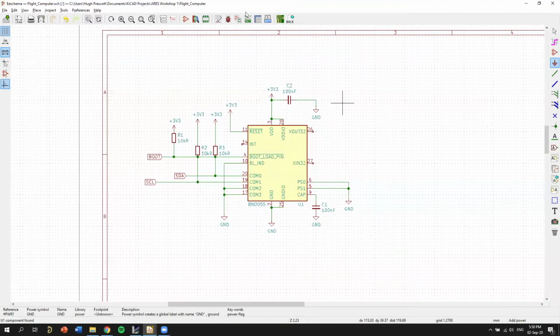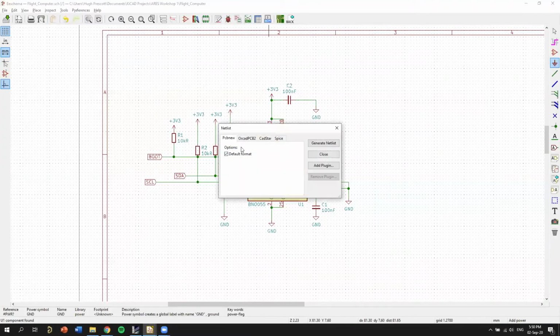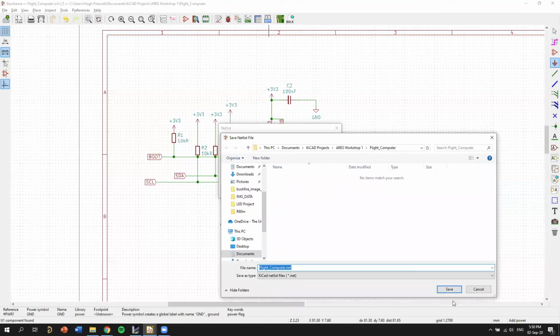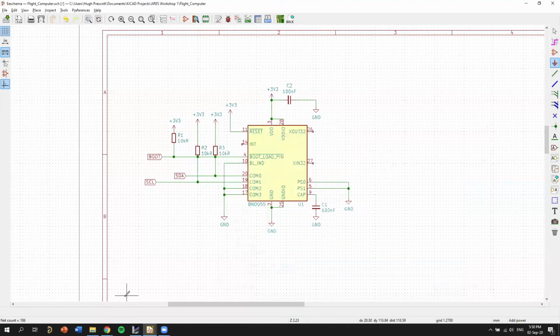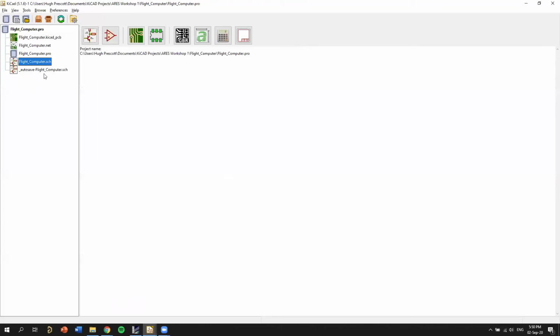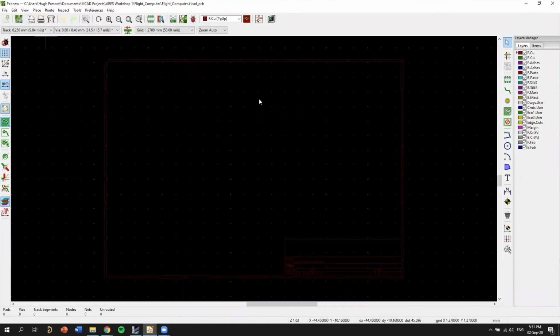So now all of our footprints are assigned and we can generate a net. So we'll generate our net list. Let's just save it with its default name. And then once we go back here, I don't have an autosave. Weird. Let's open our schematic.